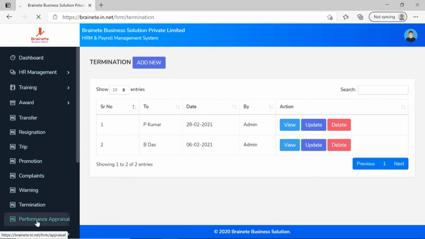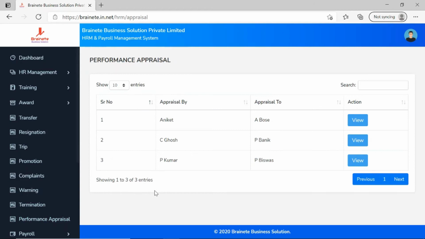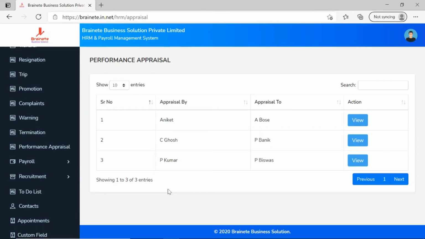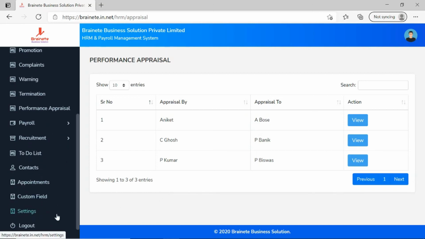Under the Performance Appraisal menu, you can view the list consisting of names of appraisal by and appraisal to employees. Today, most organizations are focusing on 360-degree appraisal, which means one employee will appraise his or her reporting officer as well as his or her subordinate. In this system, the admin can set key performance indicators for reporting officers as well as subordinate employees. As there are different KPI in different organizations, we don't make it fixed. Different KPI can be set from the custom field option.